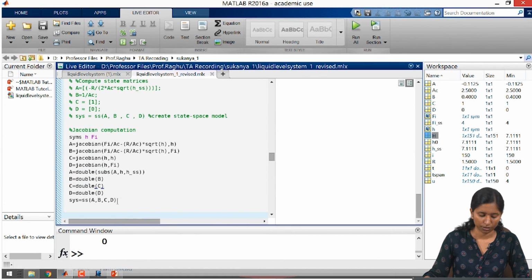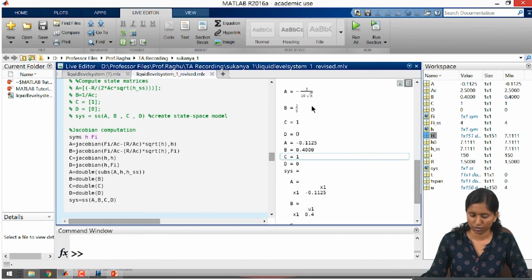Now, how do we use these computed values of the matrices to develop the state space model? There is an inbuilt command in MATLAB called ss, which if we run, we will get the state space model, and we will save it into a variable called sys. So, when we want to simulate the response and study the dynamic behavior of the model, we can just call this variable sys. So, this is how it came.